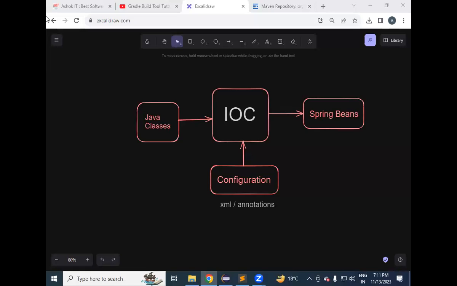Yeah, IntelliJ IDE also we are going to use in the upcoming classes. Okay. So I will tell you how to set up IntelliJ IDE in our system and how to work with IntelliJ IDE also. Good.